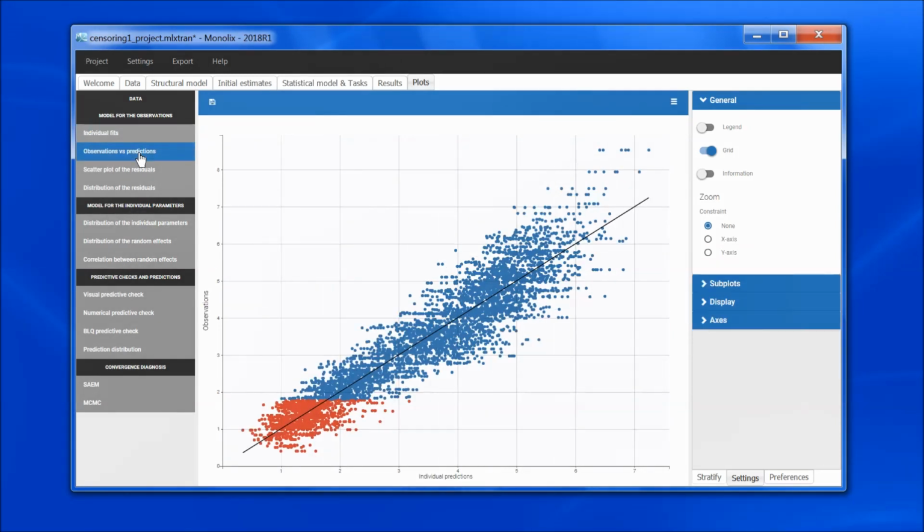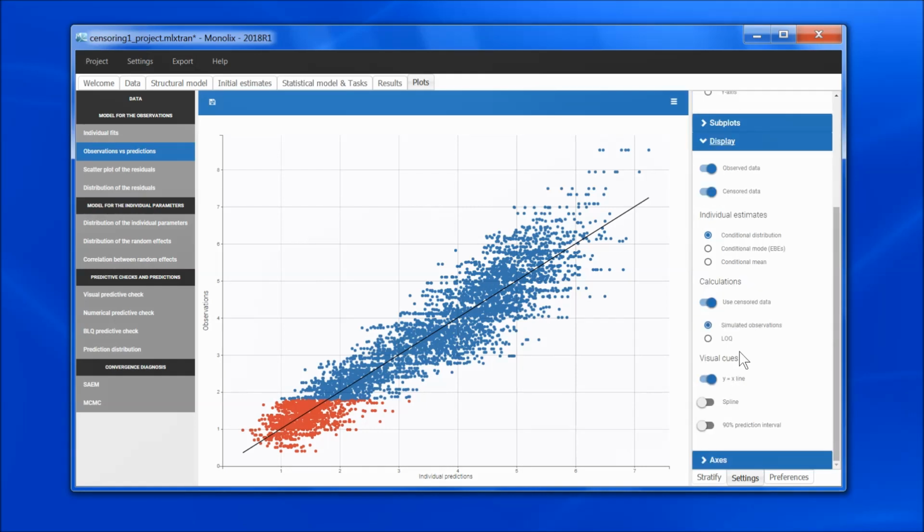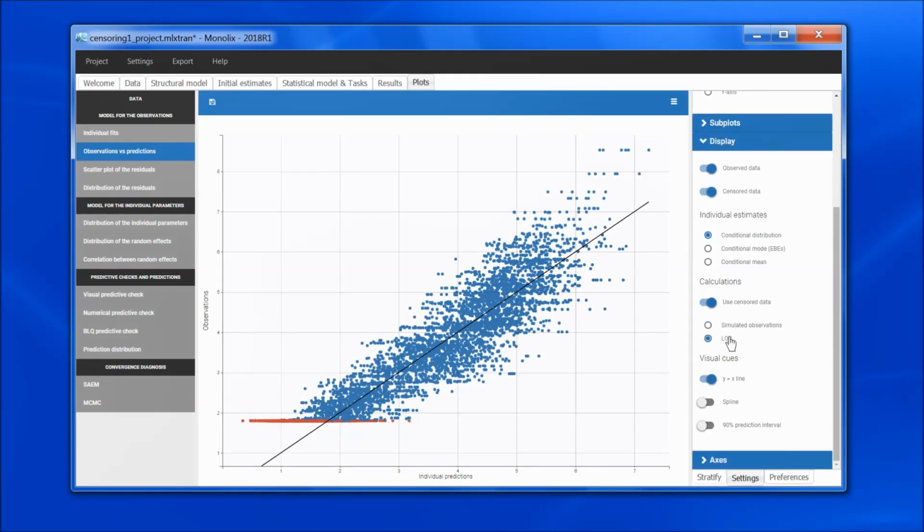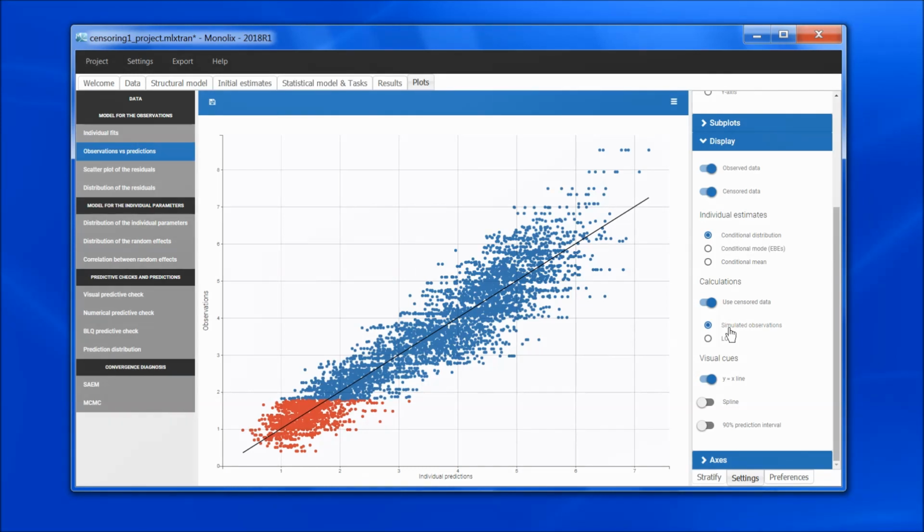In the observations versus prediction plot, the censored data is also displayed in red. For the observation axis, we need a precise value. We could use the LOQ value. It would look like this, but this would not be very informative. So instead, we use simulated BLQ values. The simulated BLQ are generated by adding the residual error on top of the individual prediction using a truncated normal distribution to make sure that the simulated BLQ remains within the censored interval.